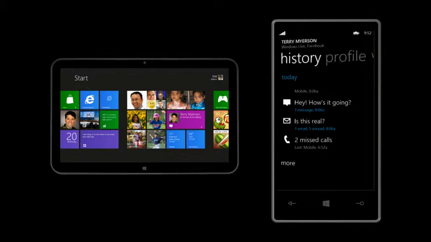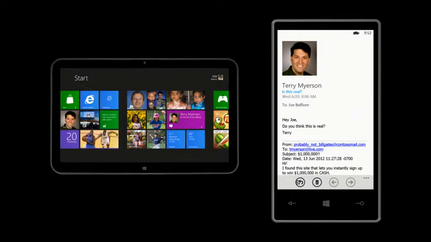Well, let's take a look at this, because I want to talk about IE10 and the shared core parts of IE10 and how the IE10 user experience takes advantage of its scale across the PC and the phone. So here's Terry sending me this mail. "Hey, Joe, do you think this is real?" It's from probably not Bill Gates at contosomail.com. Subject, $1 million. I found this site that lets you instantly sign up to win $1 million in cash.